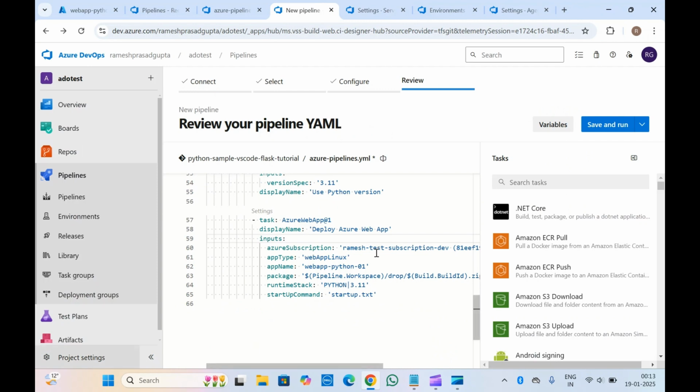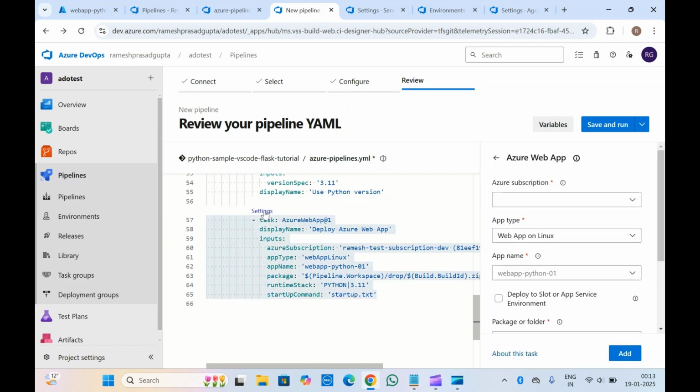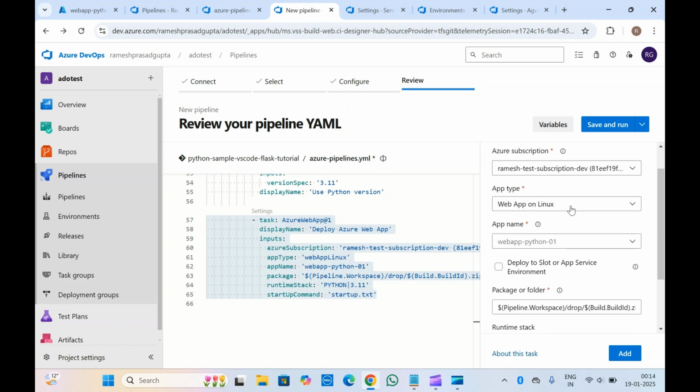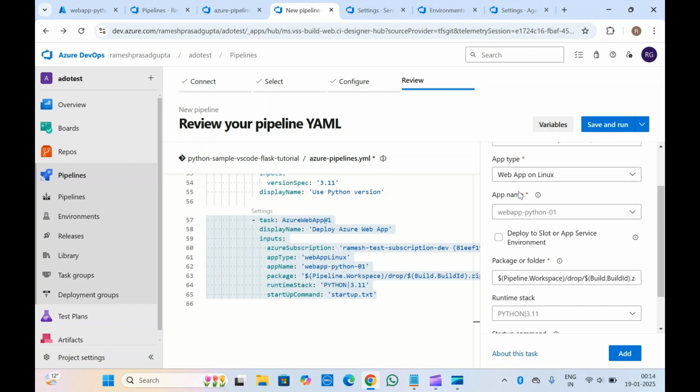So once you have created this service connection, you can directly add it here. Or if you are not comfortable in YAML, just click on this setting and you will get the UI, and you can select your service connection here inside the Azure subscription. Okay, so make sure you are selecting it. Once you have selected, app type is web app on Linux, since we have created the Linux web app. If this is for .NET, we might have created for Windows, so in that case you can select web app on Windows. But this is Python, and we have to select web app on Linux.